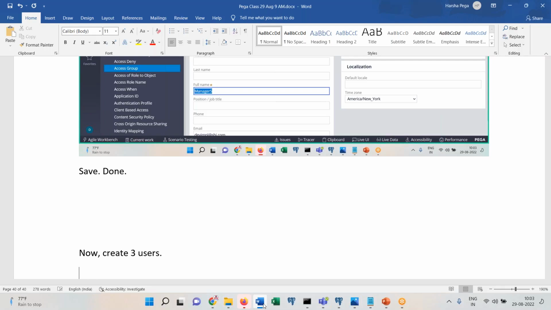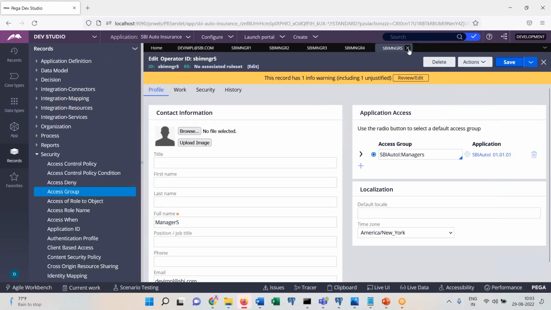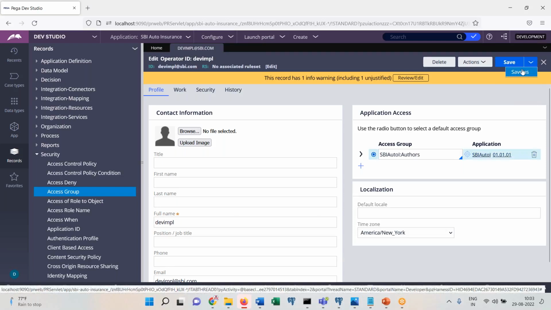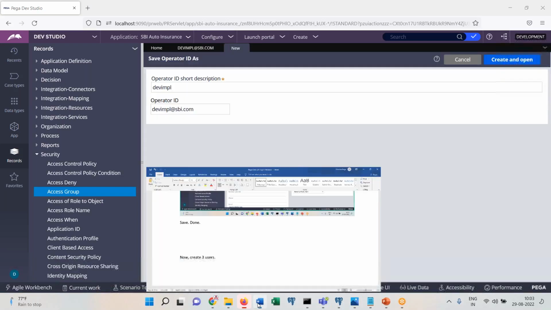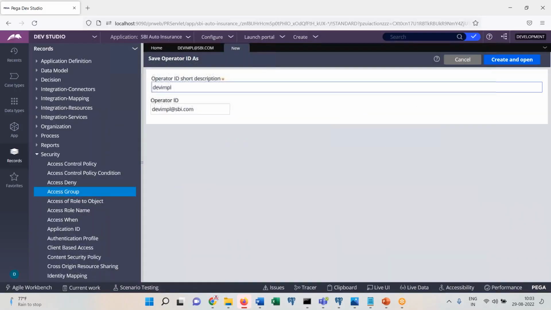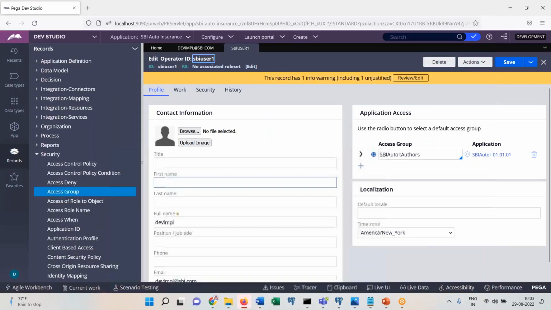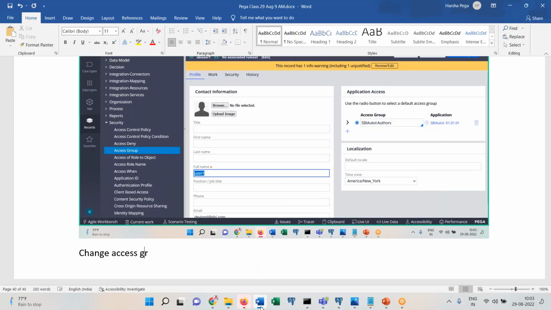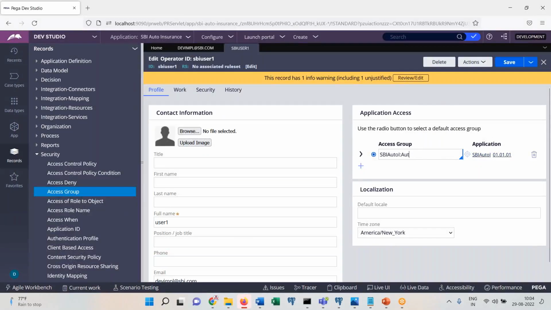Open. Do you have any existing user operator ID? I don't know. I can repeat the same practice. You don't need to create an access group, because for users we already have an access group. Save as the existing operator. SBI user 1. Create and open. What is the access group to be chosen? Change access group. What is the access group for users? User access group.